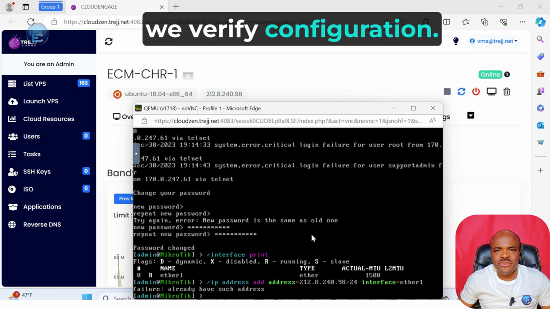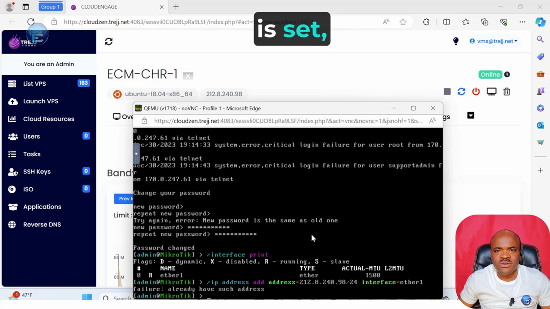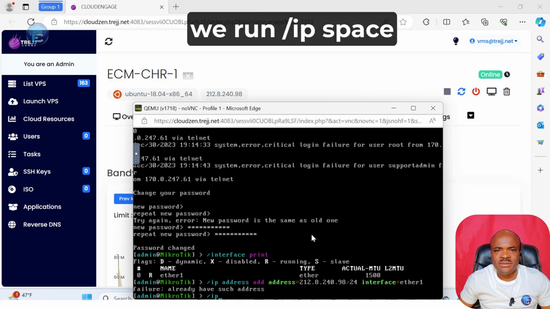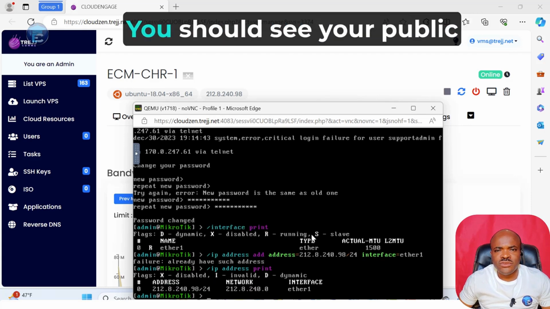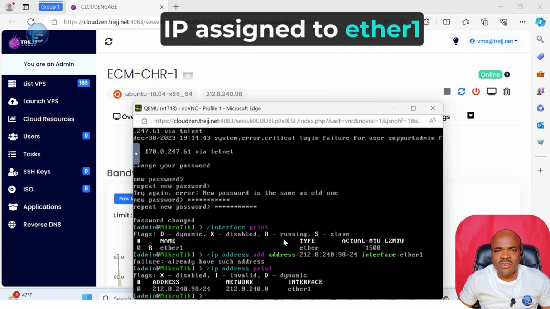Next, we verify the configuration. To ensure the configuration is set, we run /ip address print. Hit enter. You should see your public IP assigned to Ether1.